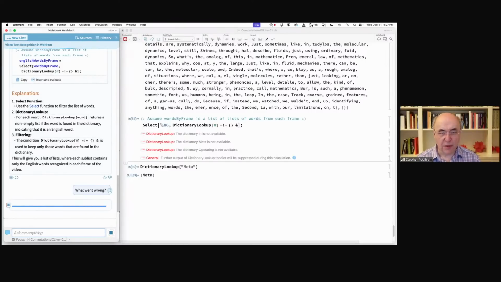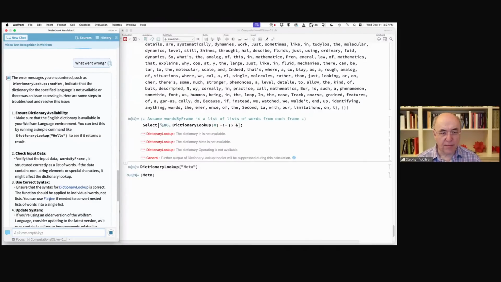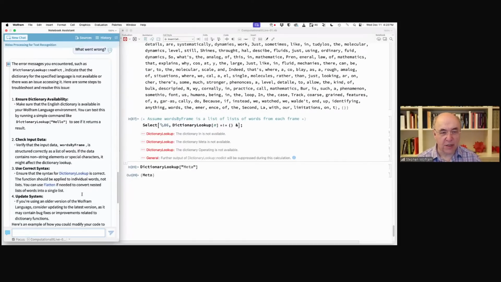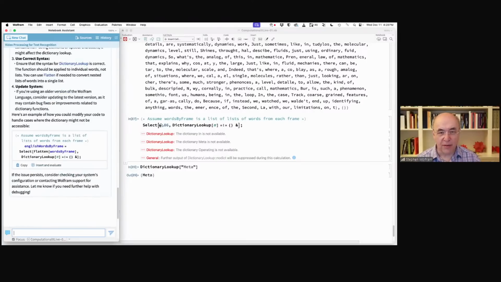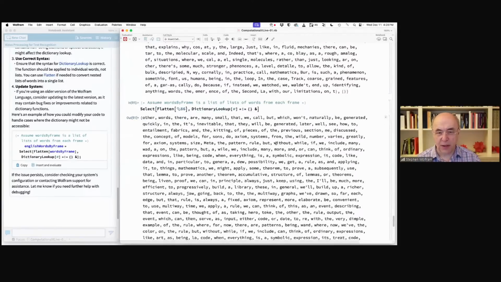I should have flattened out the list of words. Yeah, you see. Oh, look at that. You can use flatten if needed to convert nested lists of words into a single list. You are right. Oh my gosh, I am impressed. That's exactly what I was going to do. Put flatten in there. So it told me to do that, so I will just do that. And there it is. So now these are the actual words.